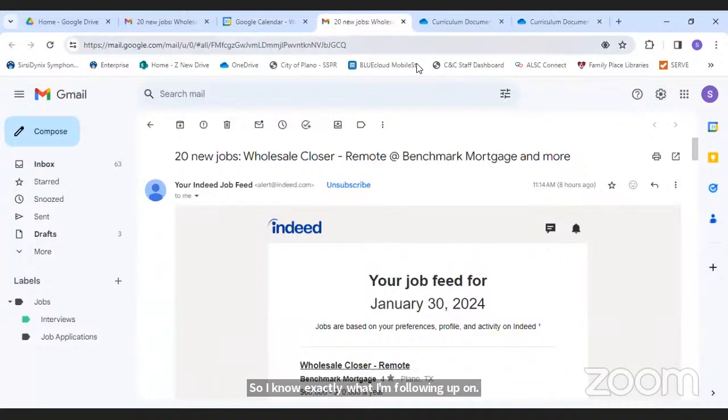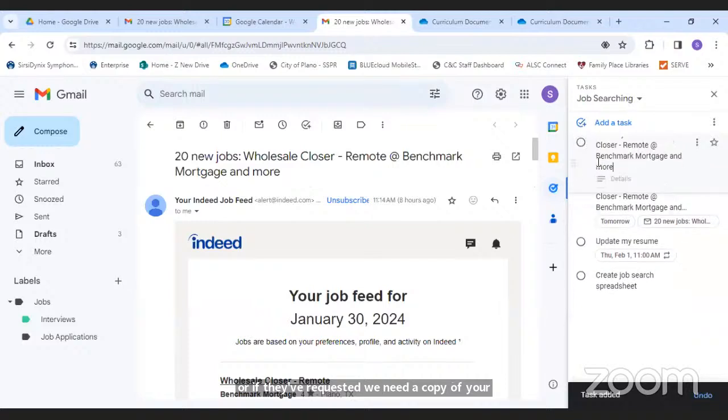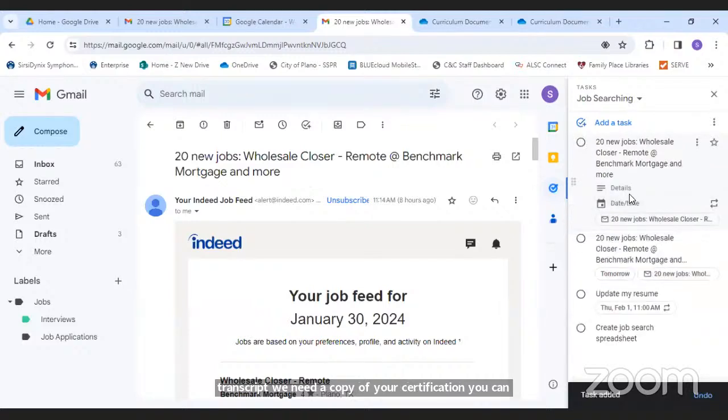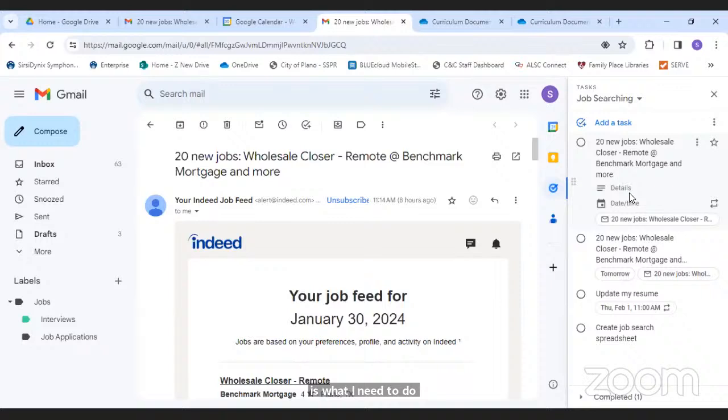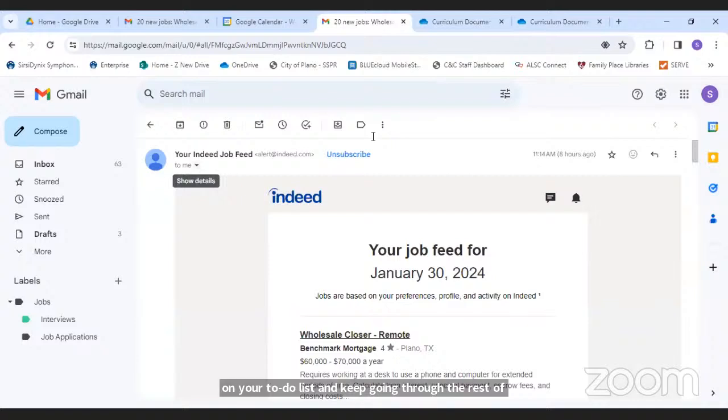So that's a really quick way to remind yourself if you need to submit a resume, if you need to do interview prep, if you need to send documents for a job interview, or if they've requested, we need a copy of your transcript, we need a copy of your certification. You can use that add to tasks to go in and remind yourself, this is what I need to do. Have it on your to-do list and keep going through the rest of your email and then get back to that to-do list when you have time to work on it.